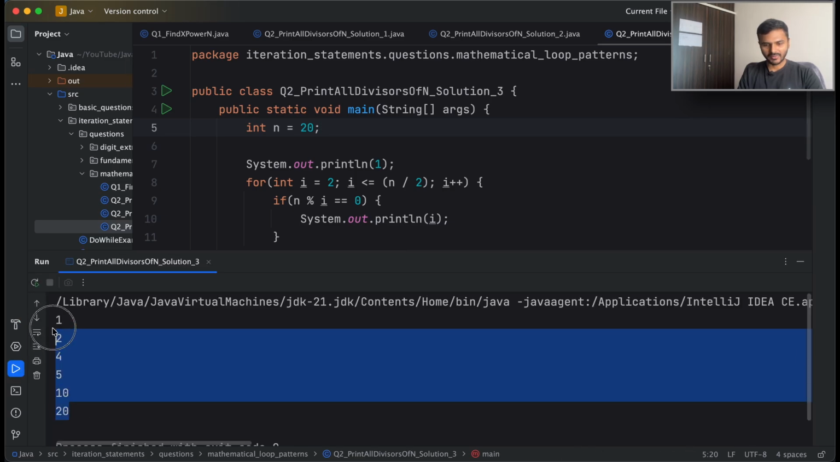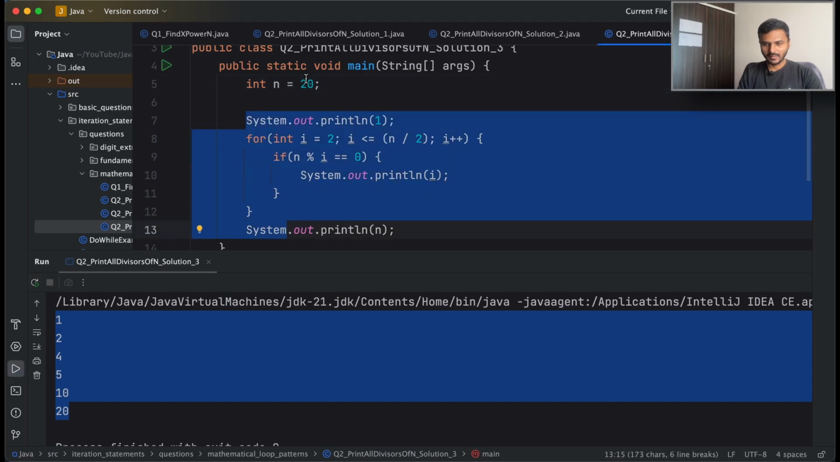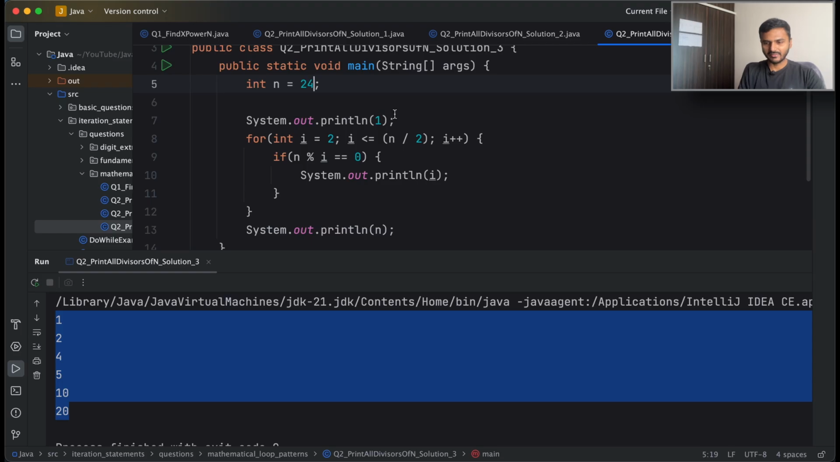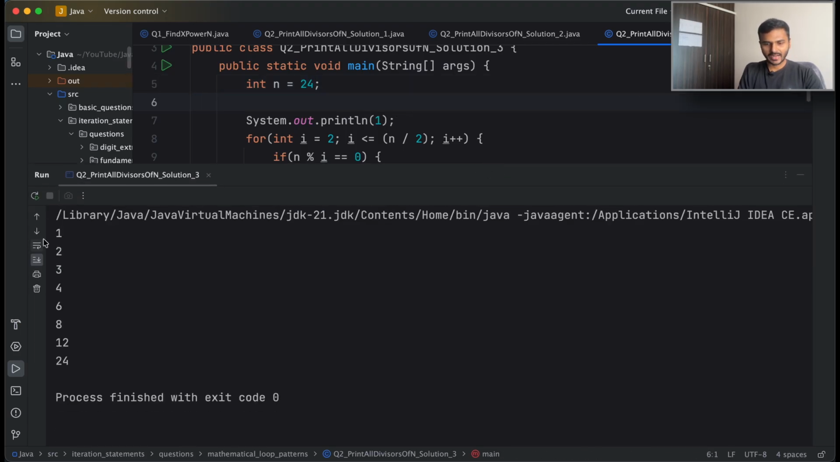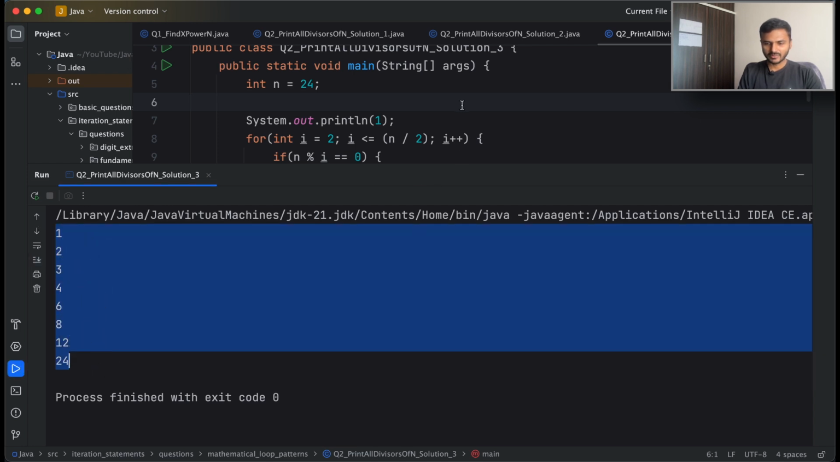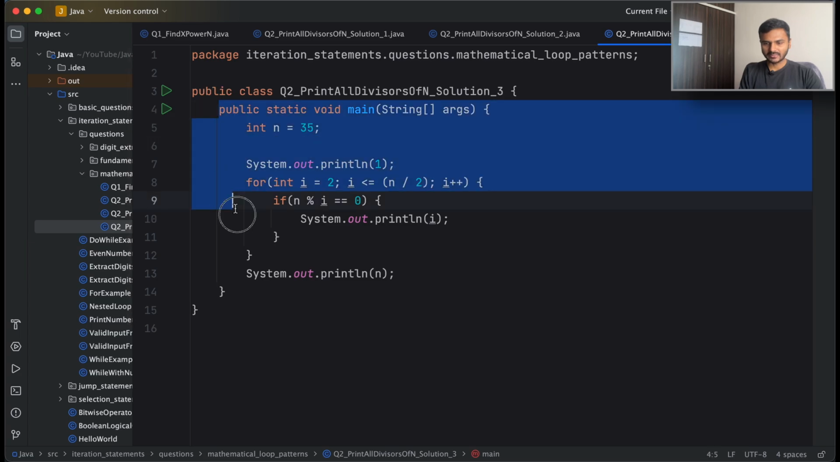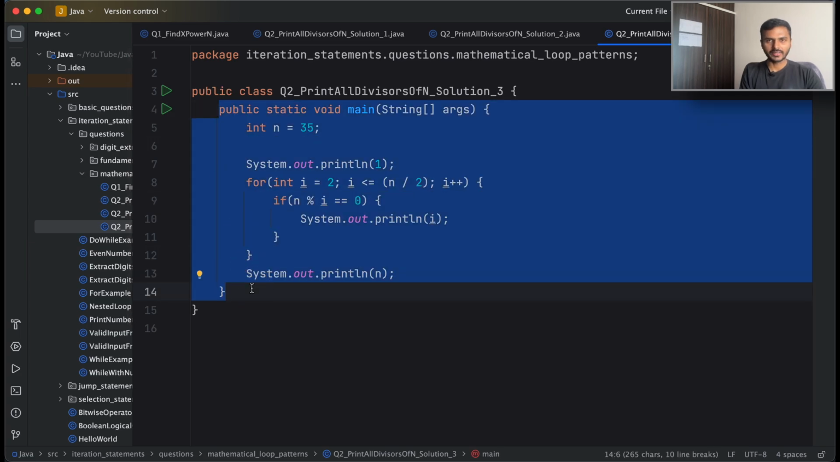And that is what we are getting. So this modified code seems to be working perfectly fine. Now let's change this to 24 and let's see if we are getting the same output as we got last time. And here we are getting 1, 2, 3, 4, 6, 8, 12, and 24, which is absolutely correct. And if I change the value of n from 24 to 35, I should get 1, 5, 7, 35. And that is what we are getting over here, which means that the optimized solution that we have discussed is working absolutely fine. Now, this optimized code can also be further optimized.